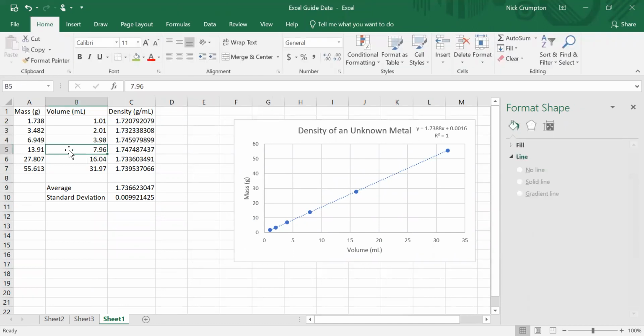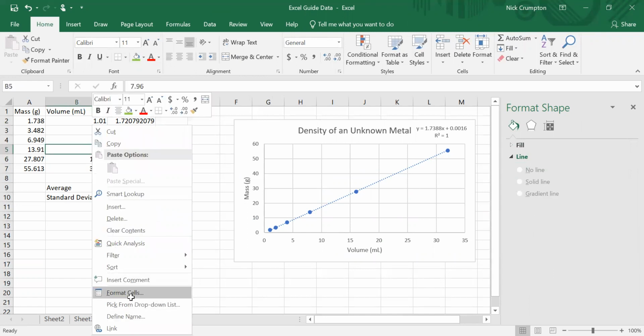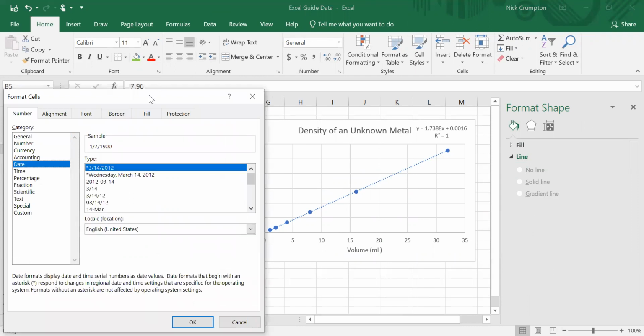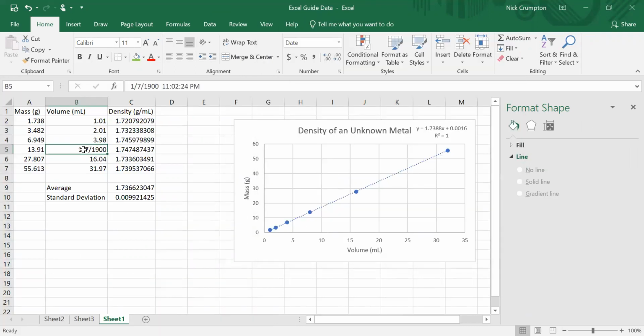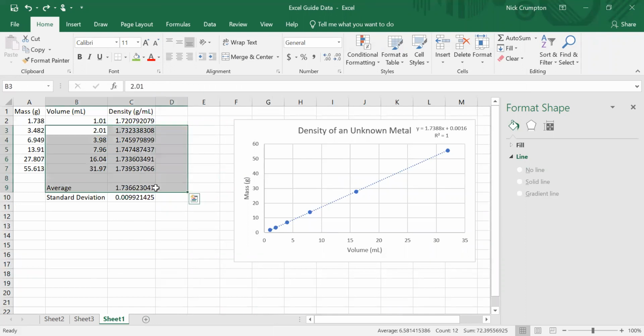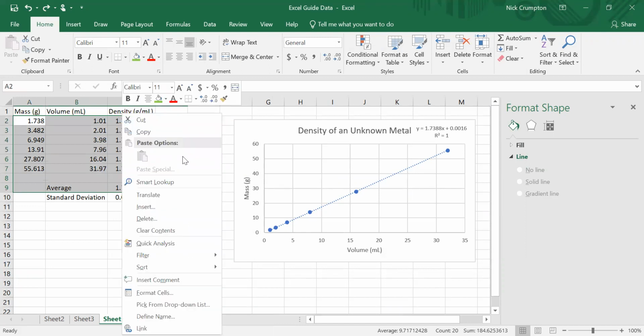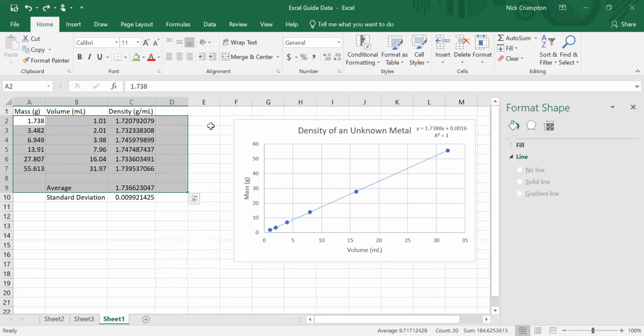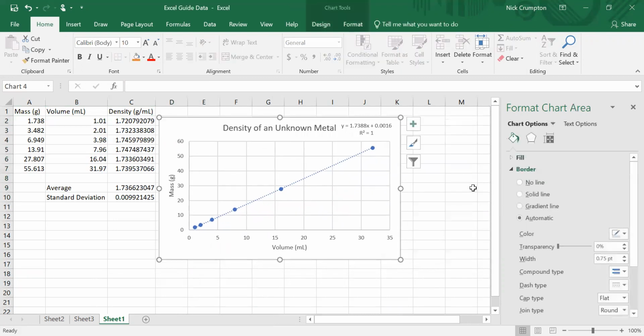Sometimes Excel will confuse 7.96 and try to convert it into a date. If that happens, you can right-click and format the cells, and like I could change this to a date. Watch what happens when I do this. It'll convert it to some nonsense. So anytime you're troubleshooting in Excel, right-click what you want to change, and that'll hopefully have an option for you to fix it.